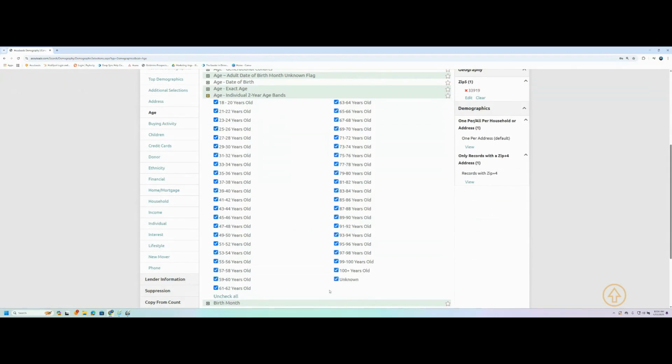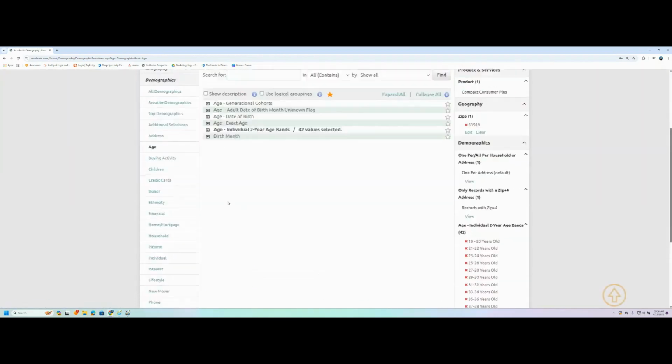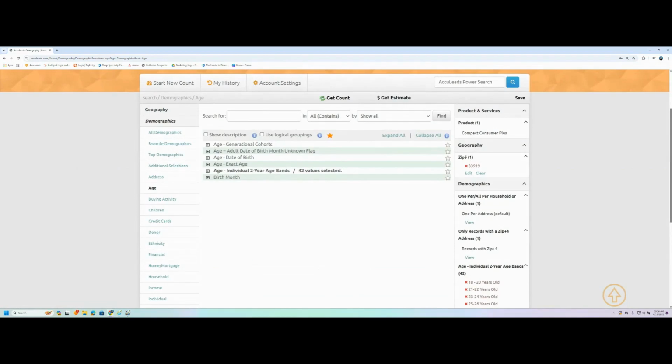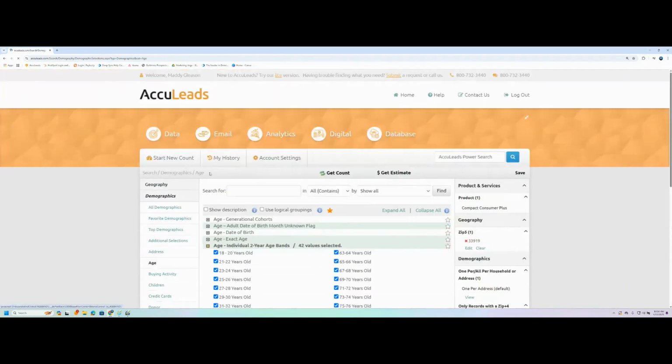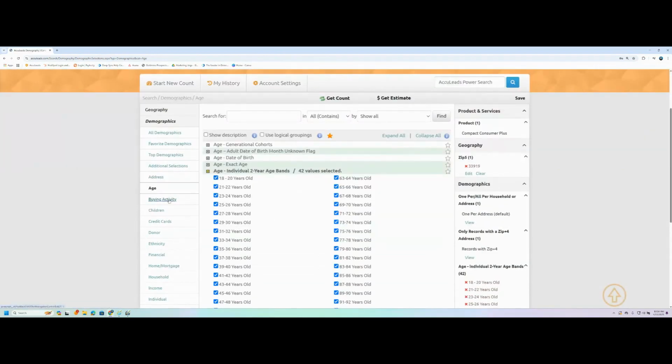Or you can check all. Another best practice, if you want a specific age range, then uncheck the unknown age range. But let's just do all of these except for the unknown. And so to make sure it is saved on here, I like to select this right there. But if you just move to a different tab, it should also save it.